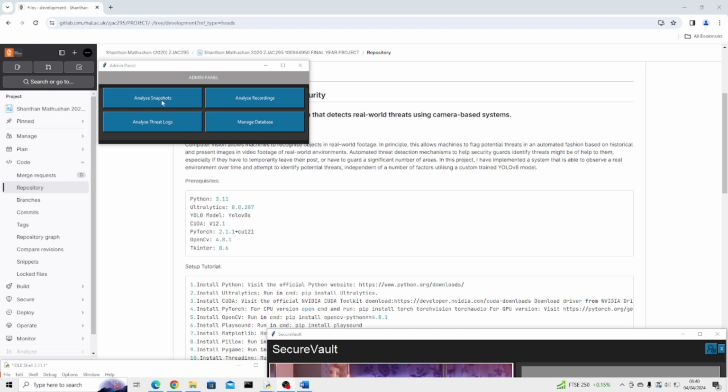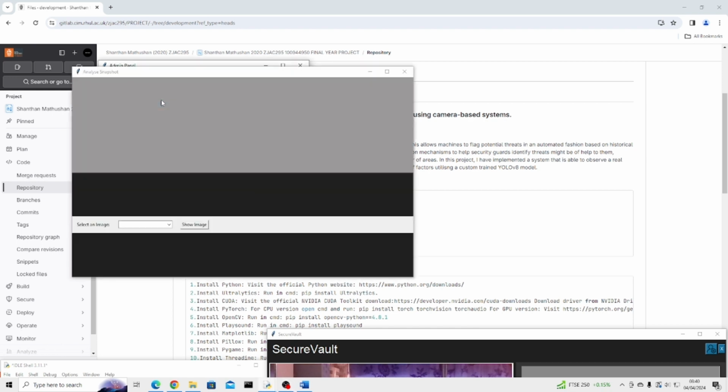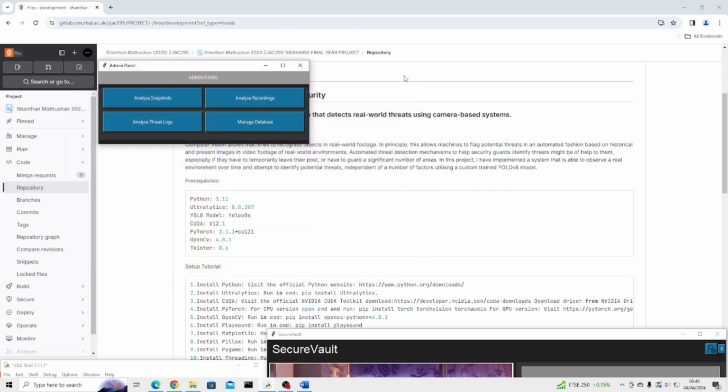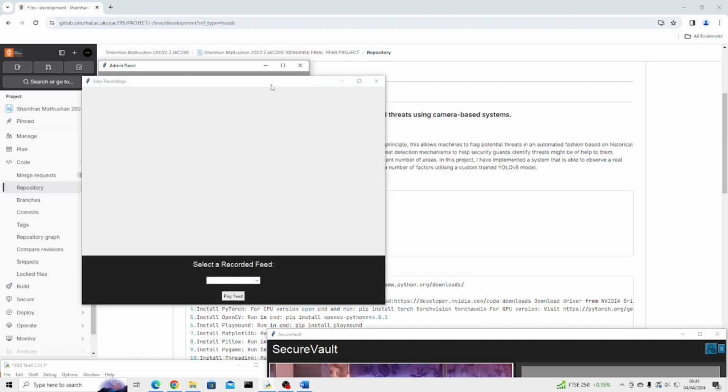When the user clicks on the Analyze snapshots button, a new window will open. Here they can load and view all the snapshots they have taken. If the admin wishes to view recordings, the admin must click on the Analyze Recordings button. A new window will open. Here they can load and view all the recordings they have taken.